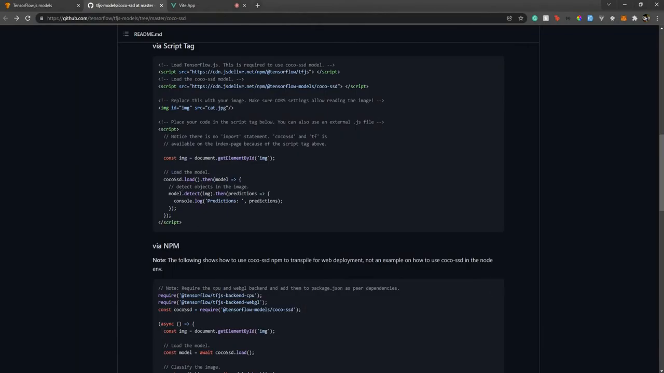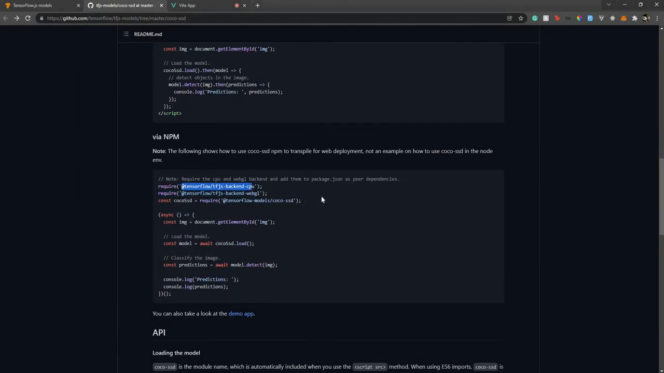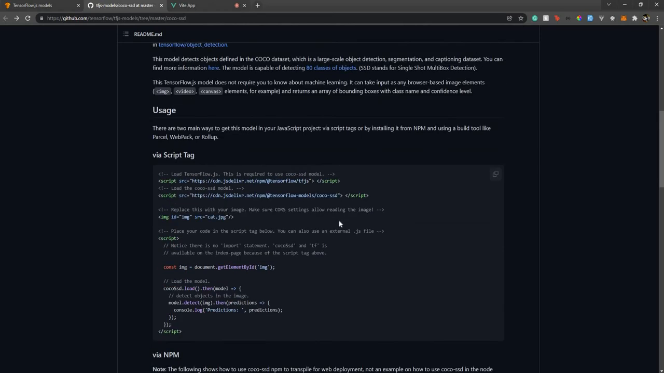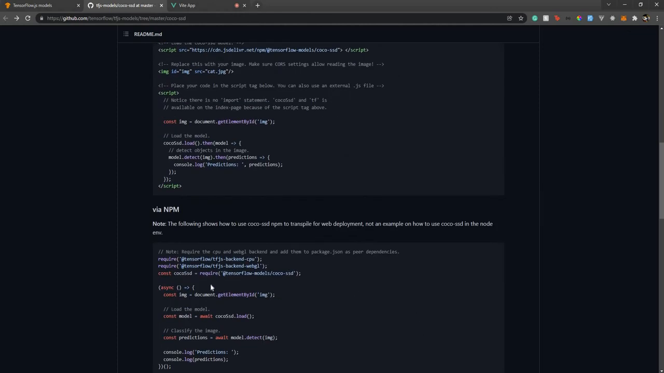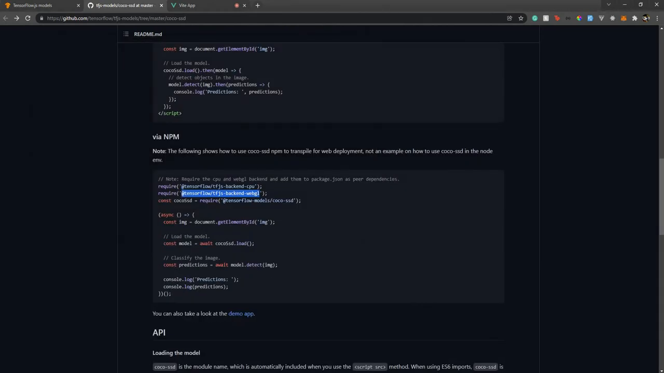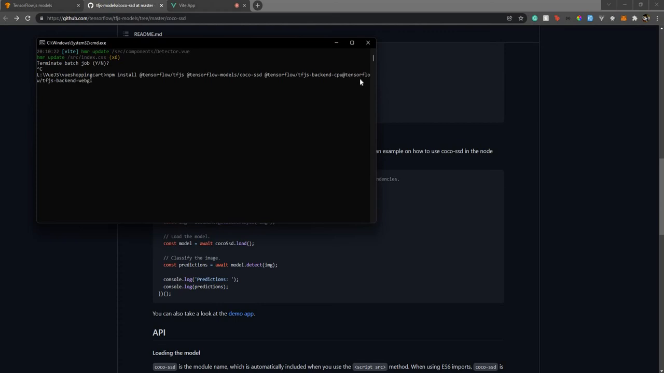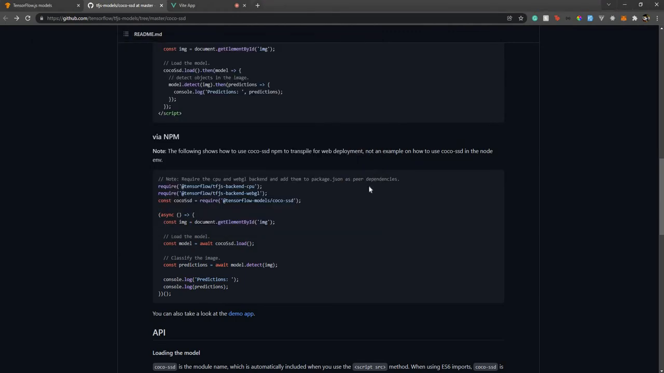Oh yeah, we also need this thing. We need to install the library for backend CPU and backend WebGL. These are the peer dependency packages that you need to use with Coco SSD. So what we are going to do is install them normally and then just import them in our script. Perfect. Just need to provide a space over here. Great. As it is installing, I'll explain how it works.